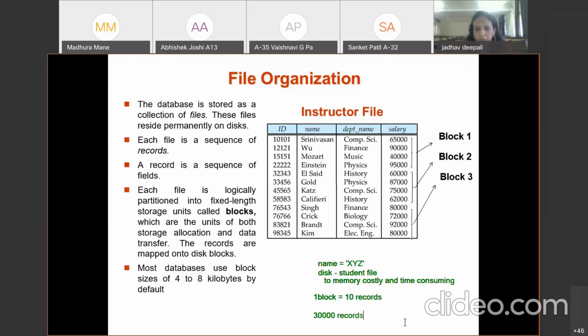Everyone clear what is the concept of block? So in this example, you can see these 12 records, 4 records are in one block. So you can see here, block number 1, there are 4 records. Block number 2, there are 4 records. And in block number 3, there are 4 records.